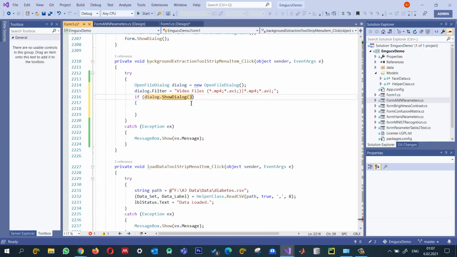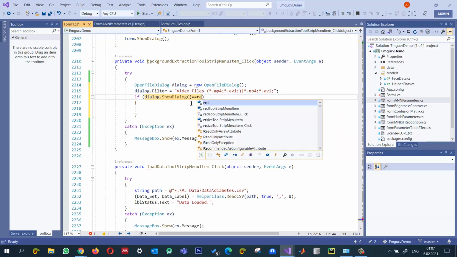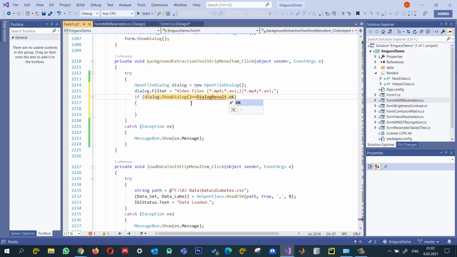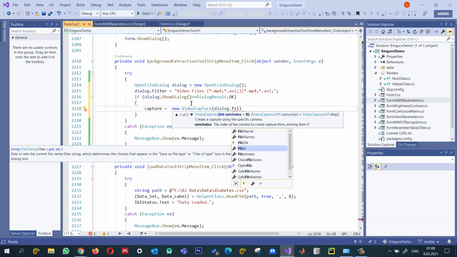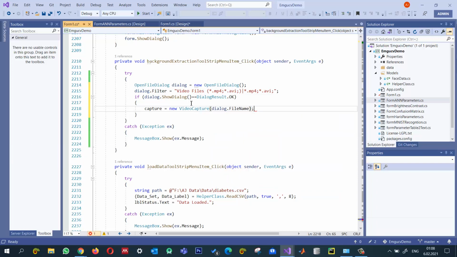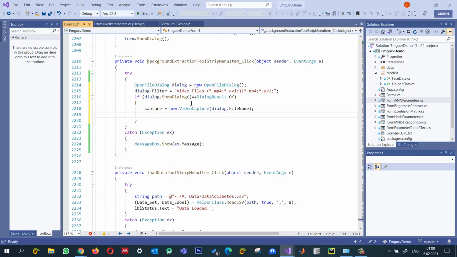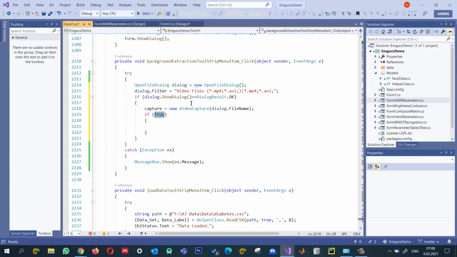Show dialog, and if the user selects any video, then the result will be DialogResult.OK, which means he or she selected a video. Once it is selected, we can create a capture object. Now we are ready to read it, and the video we want to read is the video that the user has selected. I give this as the parameter to the video capture object, making sure that it is not null, so that we read a video.